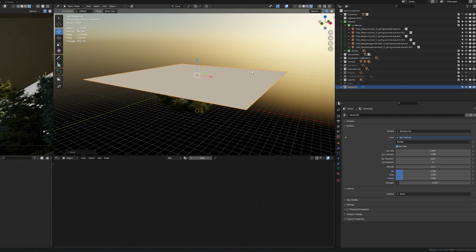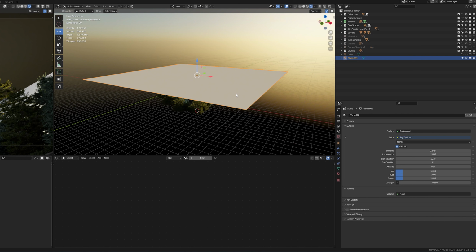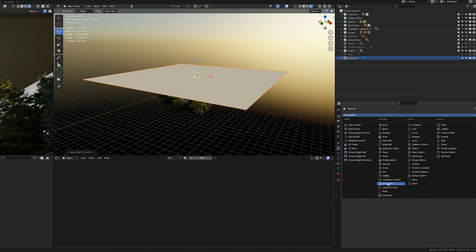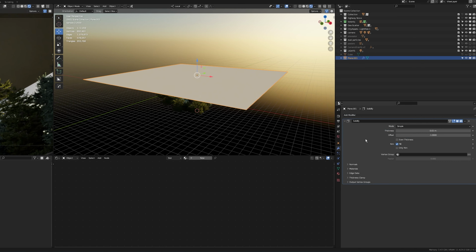Okay, so now I want to apply the scale. So I'm going to make sure my plane is selected, press Ctrl A and select Apply Scale. And I'm going to come over to Modifier, sorry. Select Add Modifier. Select the Solidify Modifier. And I'm going to set the thickness to 3, and check even thickness. Perfect. I'm just going to move this up just a tiny bit more.